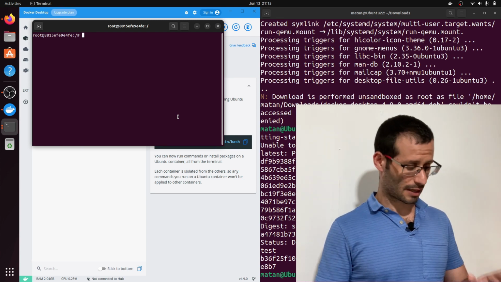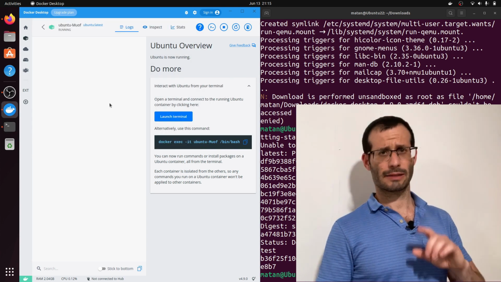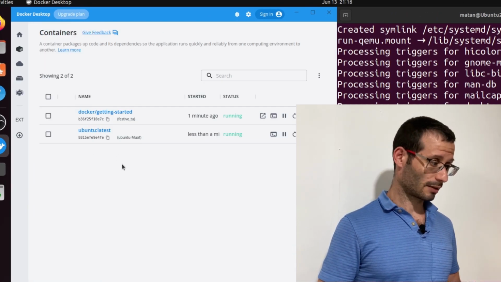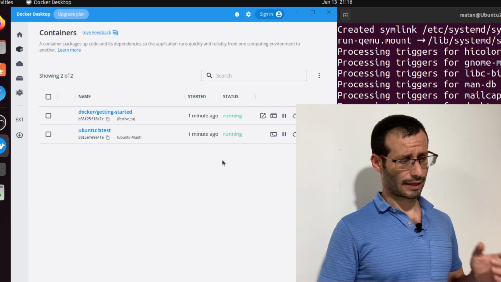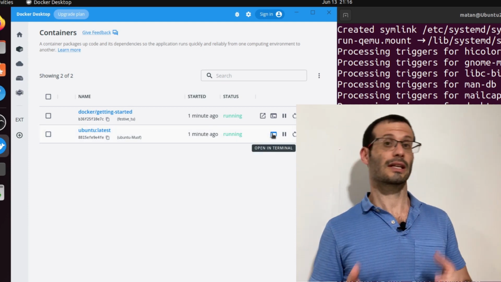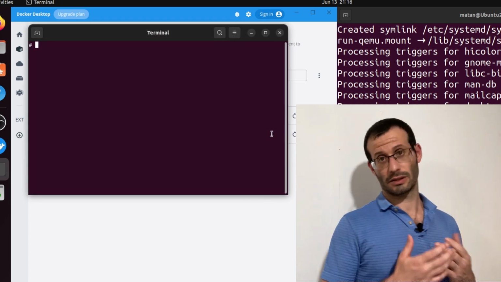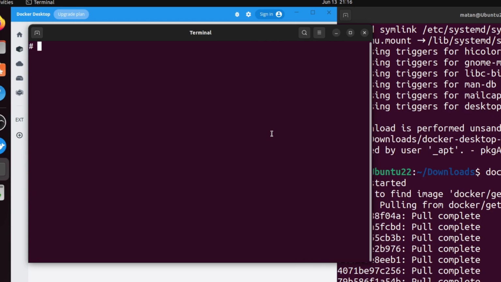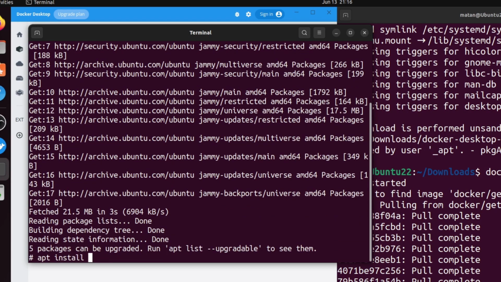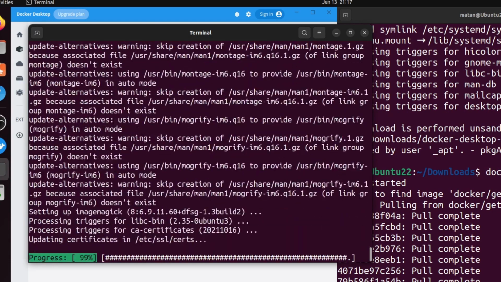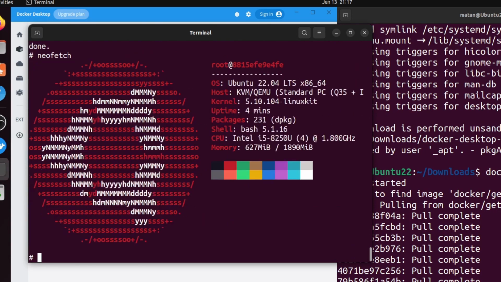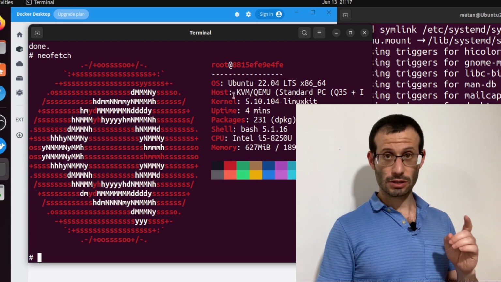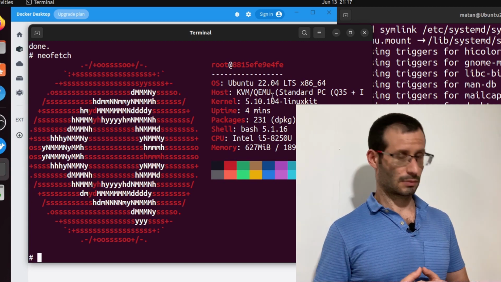We can do the very same thing if we get back to the Containers tab. And here you can see our second container, which is Ubuntu. And I can click here, which will open the container in its own terminal. And here it is again. So let's install and run neofetch. And we can see that it is Ubuntu 22.04, and we can see that the host is KVM QEMU. Let's close this terminal.